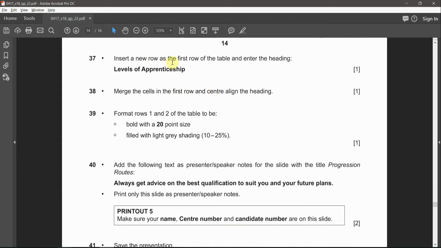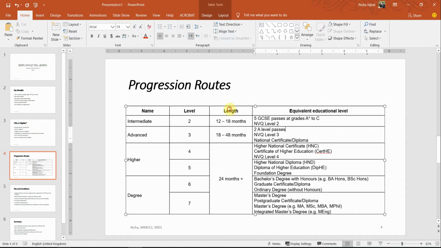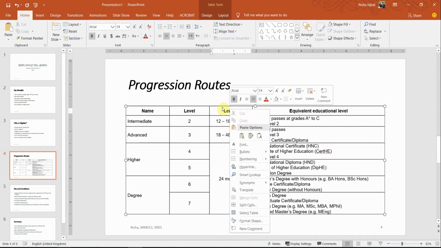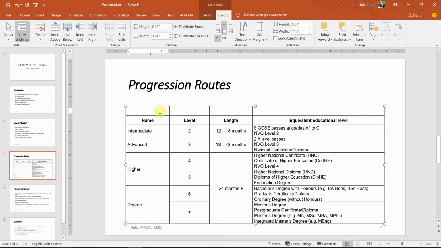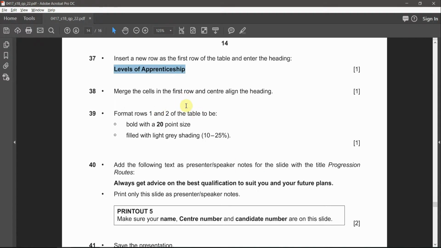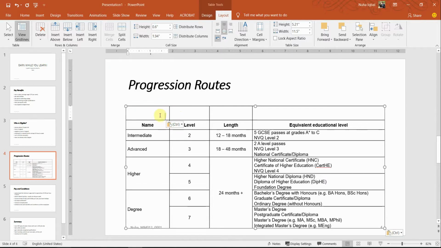Insert a new row as the first row of the table and enter the heading: Levels of Apprenticeship. So to insert the row, we can just right click on the first row. Okay, there is no add a row here, so we can just go to here and click on insert above. But right now I'm just going to put it over here. It came in the white color, so let me turn it into black.